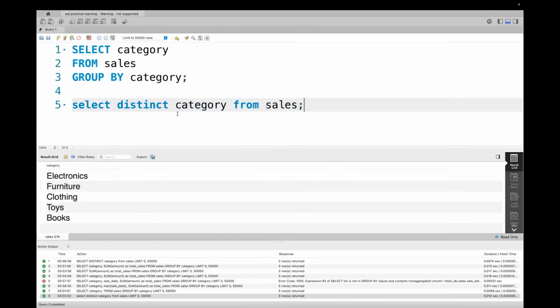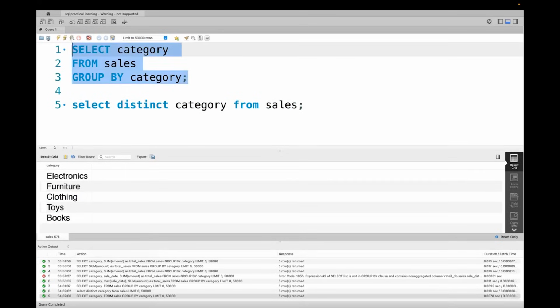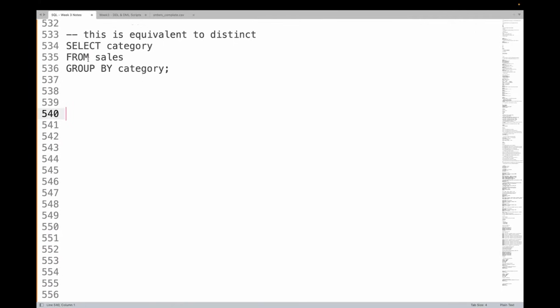Just see this, right? This and this are the same, but this kind of group by does not make sense. Group by is mostly used when we really want to group it and then do some aggregations for each group. So I hope this is clear.